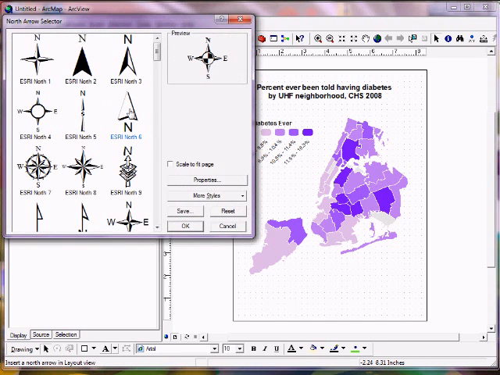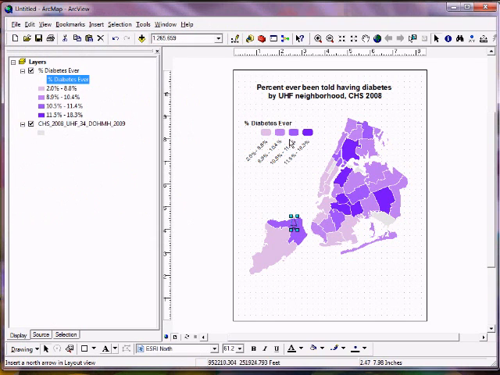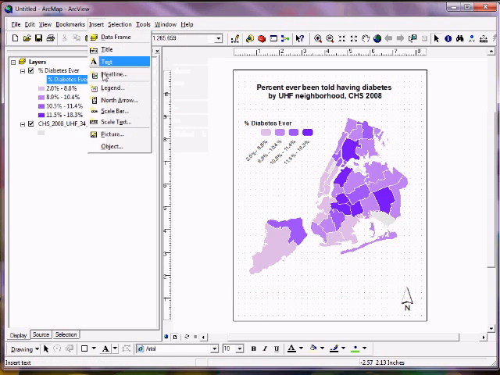I'll pick something I like. Place that on my map. Next, perhaps a scale bar.